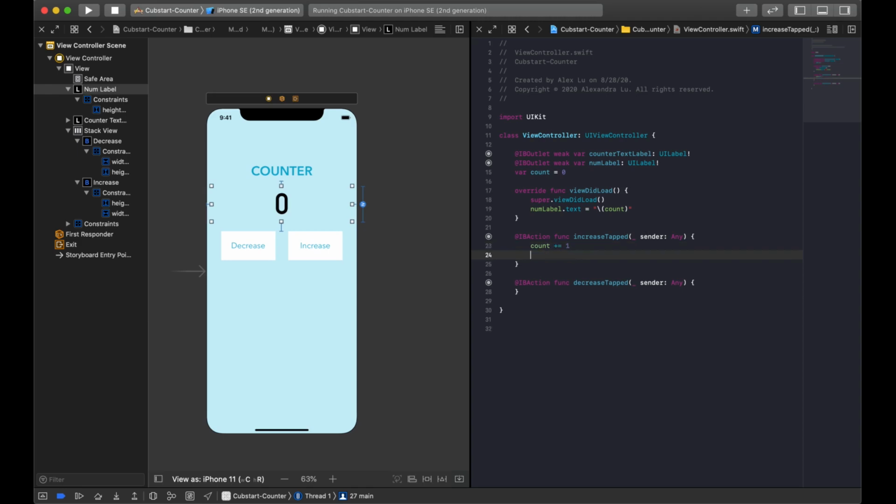And then I copied this from earlier. Now you're setting this label to the new increased value, right? So now the count variable is set to your new value after adding 1, and the label should be updated after you click the button. We can copy and paste this since this is exactly what we're doing in decrease tapped. We are subtracting 1 instead. So same thing, we can do minus equals 1. And now this should work.